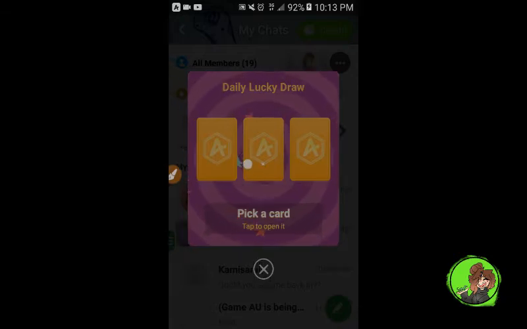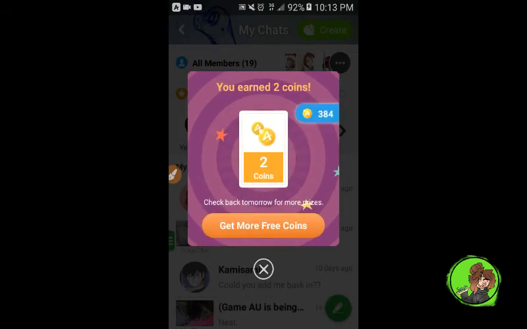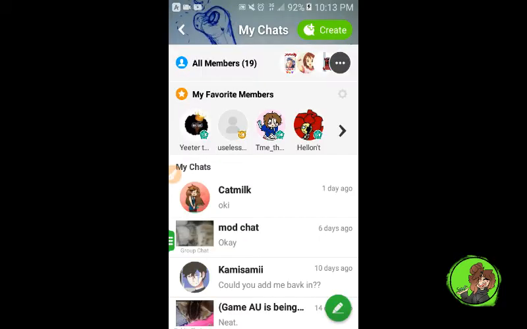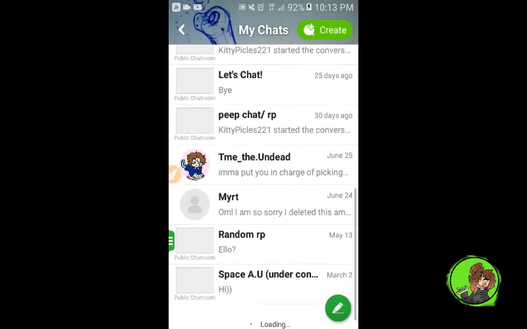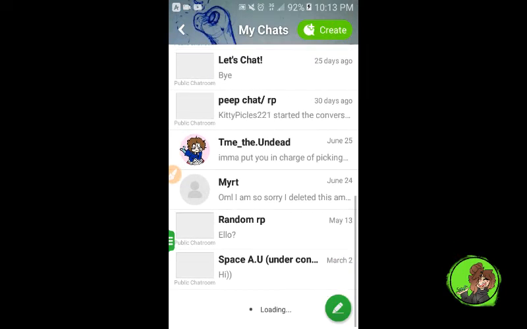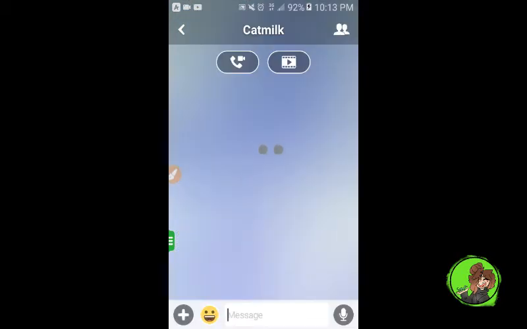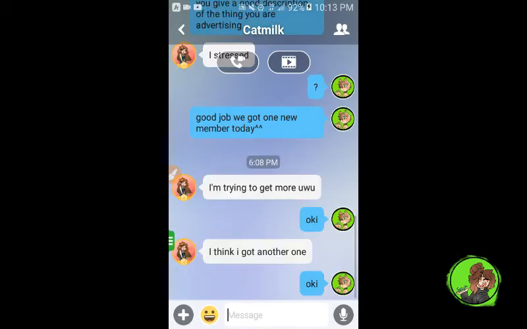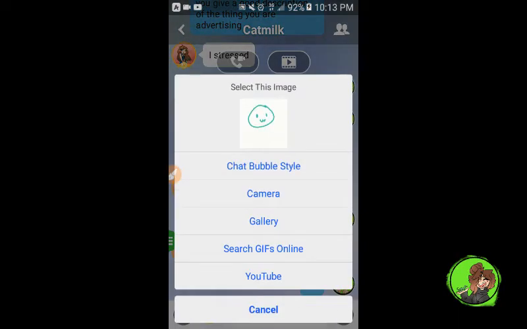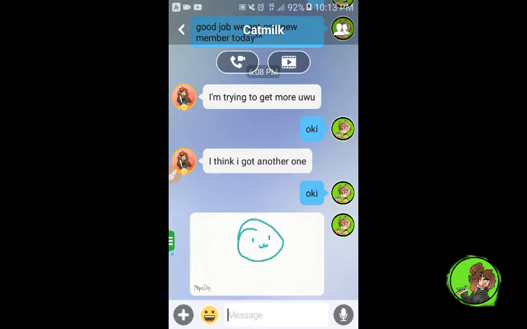I'm not sure who we'll send it to yet. If this will ever load. I don't know if this will load. Oh, geez. What did we get? Oh, we only got 2 coins. Alright, so let's send it to one of our curators. We'll send it to Kat. Okay, let's see. Let's see here. Yeah. Alright. This is quality stuff.